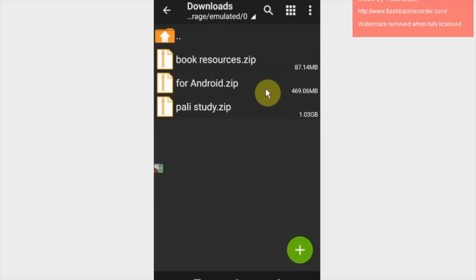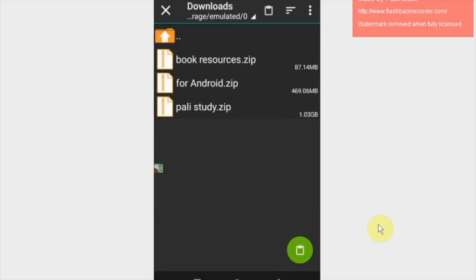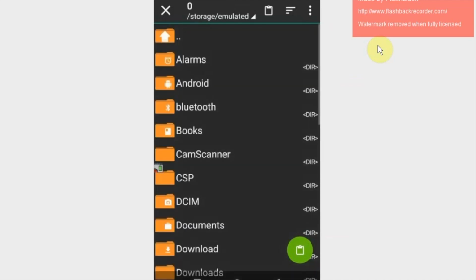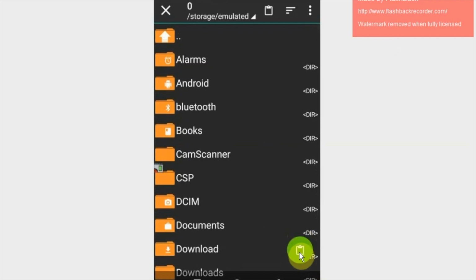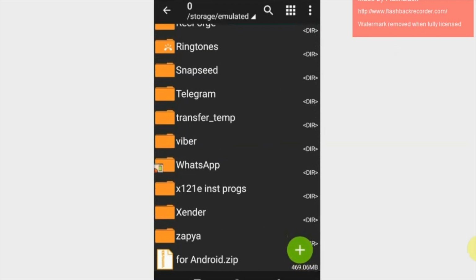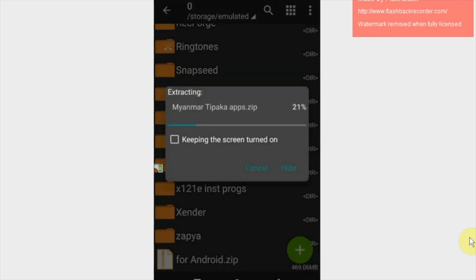So in order to do that, long press this file in this way, and then choose the cut option. Next we press on in this area in order to go one folder up. So we are back here at the root directory, and we just press this button, which means paste, and then it will be down here in the bottom. Okay, so now to extract it, we just press on it and choose extract here. So depending on your device, this might take longer, but it shouldn't take that long.